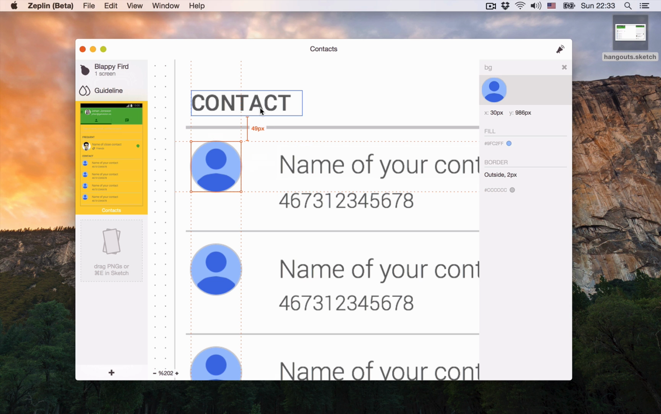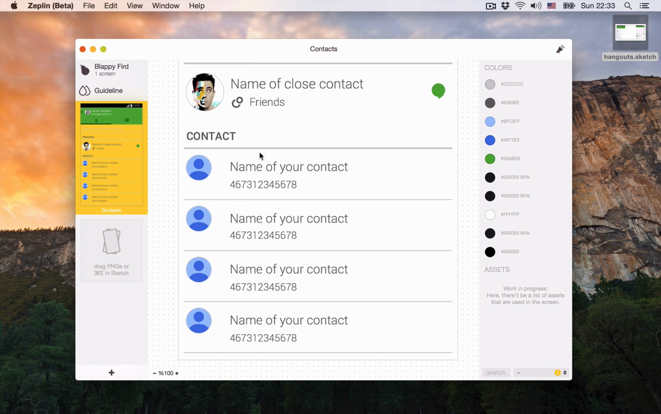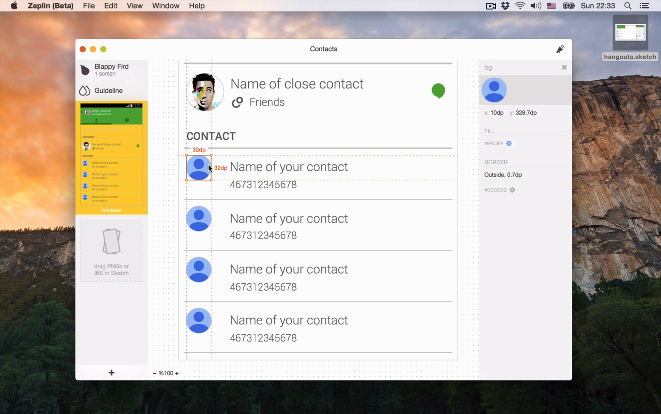But as an Android developer, I need the DP values, and I can do that by selecting the density of the screen. Let's pick XXHDPI, and now when I click on the layer, you can see that all the values are in DP. Same goes for iOS. If the designs are on 2x or 3x, we will do the conversion for you.